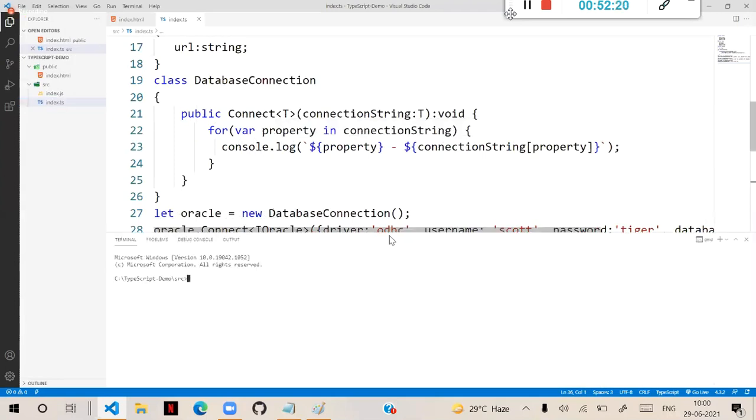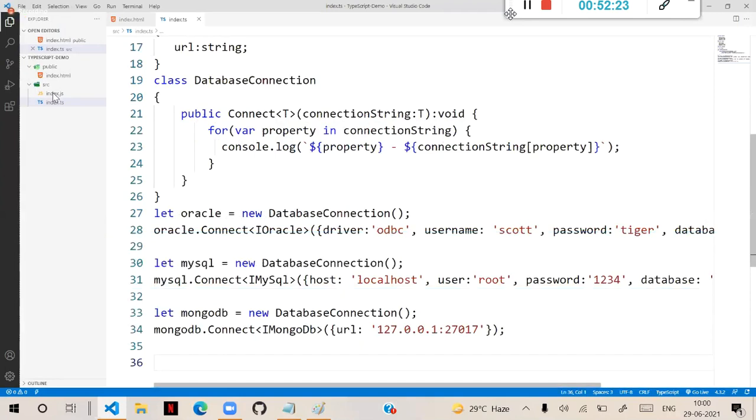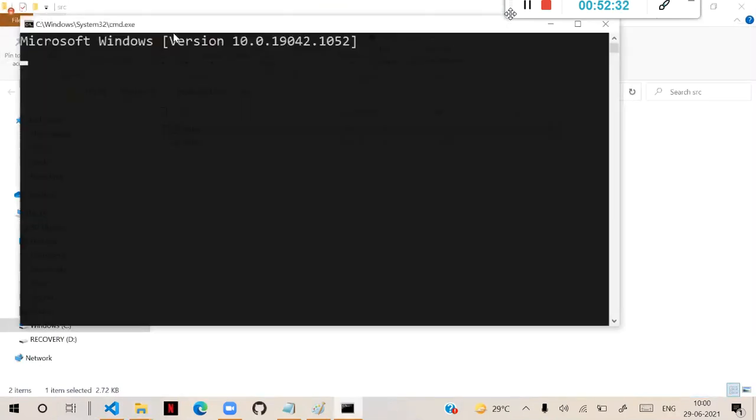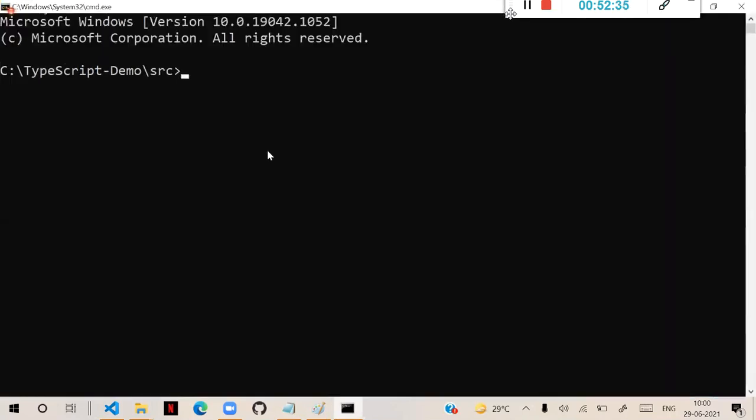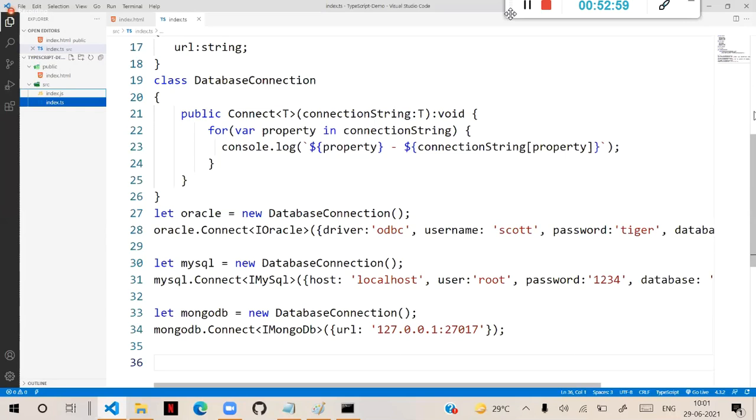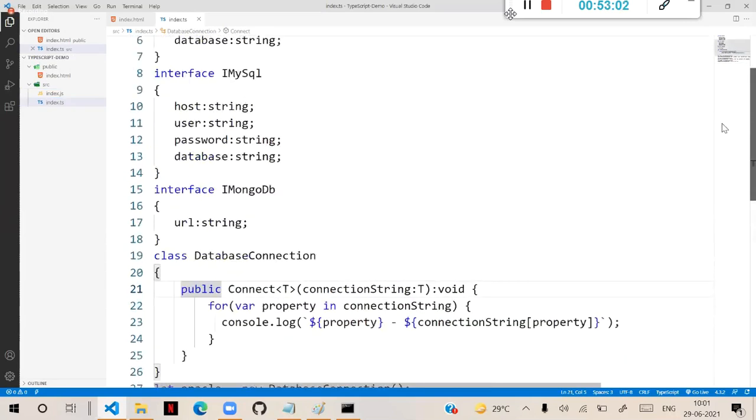Now, when you run this, all three are working for three different situations. So tsc index.ts, and here I am configuring. Then node index.js, it gets that and displays. You see, all are working. I just gave one below another so I can make it more clear.